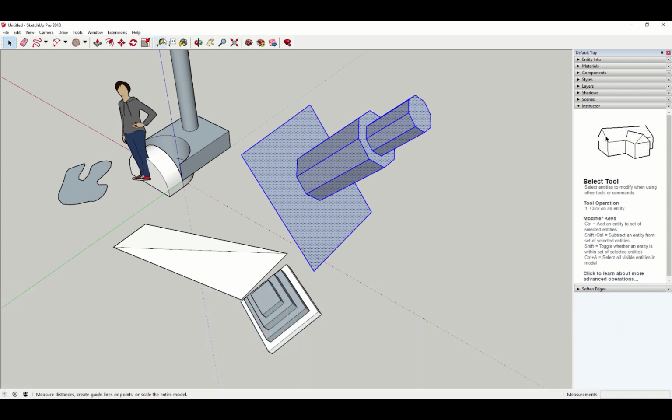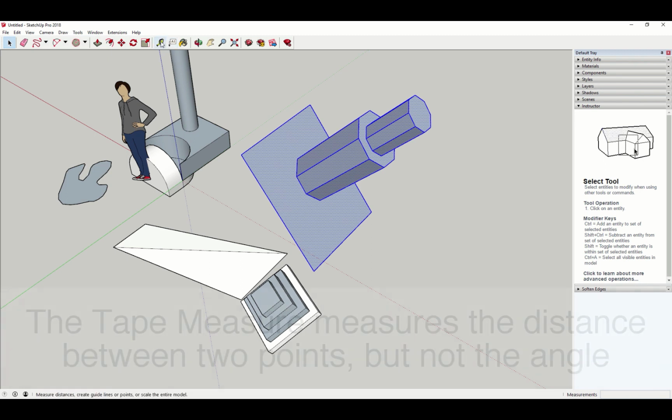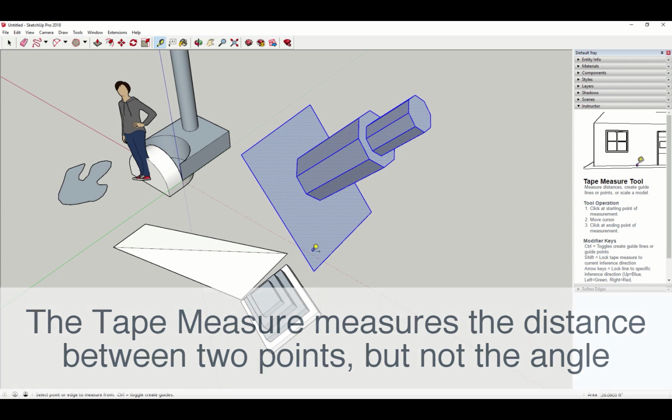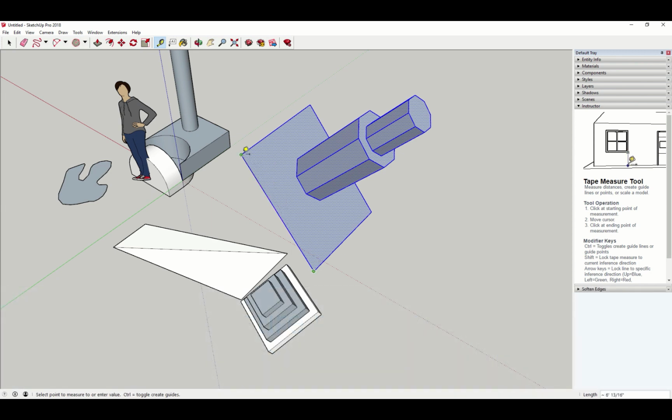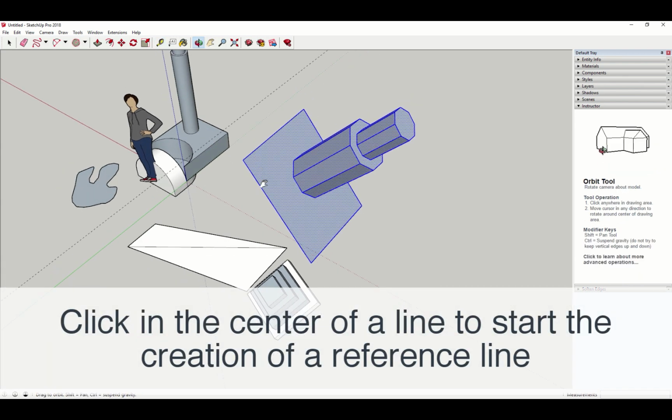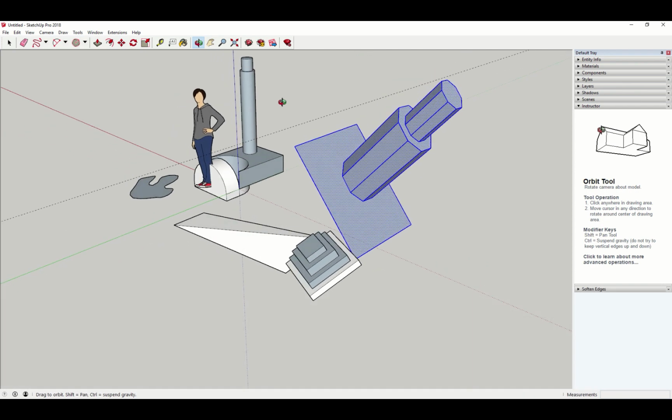And then finally, the last tools are pretty straightforward. There's a tape measure tool. You can probably guess. It measures objects. So if I click on one point and then get to another point, it will measure that object. One thing to notice though, by the way, if you click off of this point and move a line, it will put in what's called a reference line.